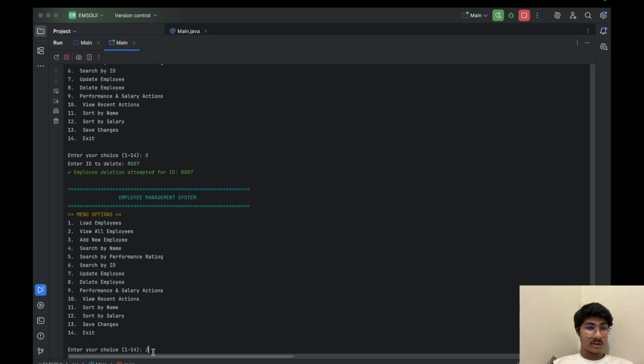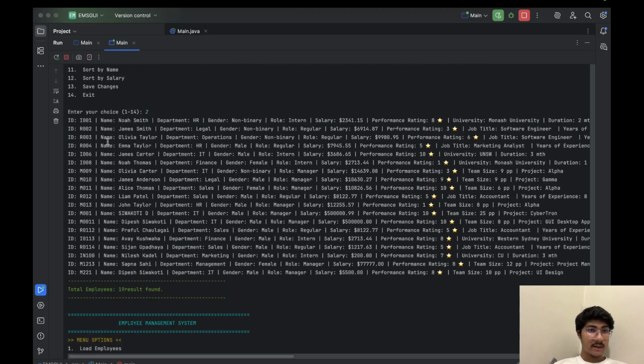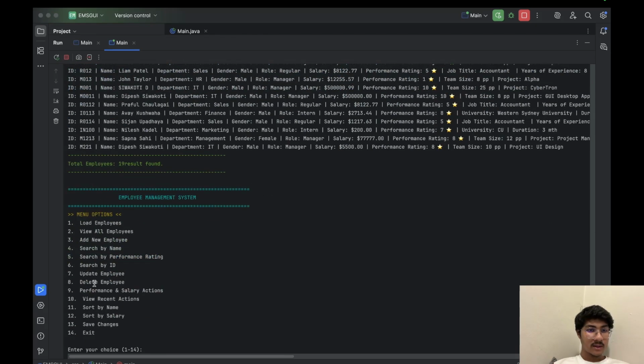Now let's go and check for R007. First of all, I'm going to pass 2 to view all the employee records. So let's go and check here. We can't see the R007. Yeah, so now let's go and check for the performance and salary action.